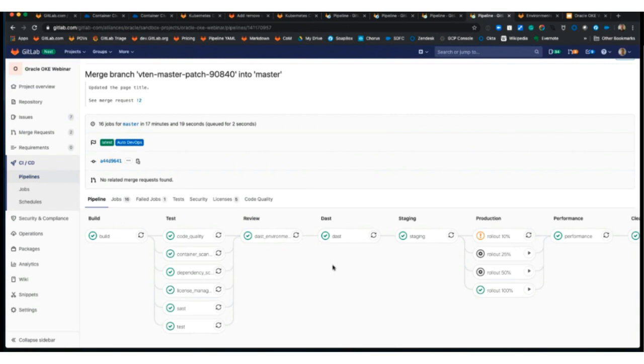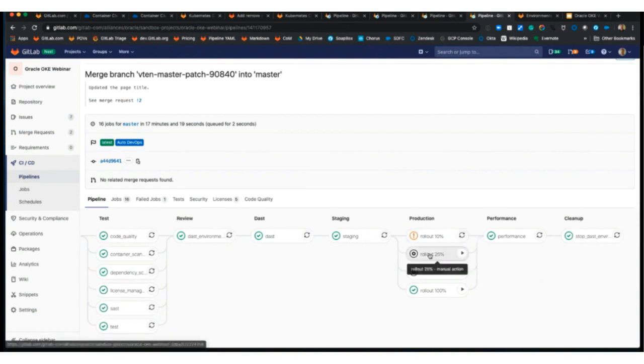So you'll see here the build and test piece looks really familiar, right? The review piece, kind of similar, except it's going ahead and it's not waiting for review. It's just going to go ahead and run. And then we have staging and production. In this case, you can see we have the ability to do rollouts. We can do 10, 20, 50, 100% rollout, and then it runs performance.